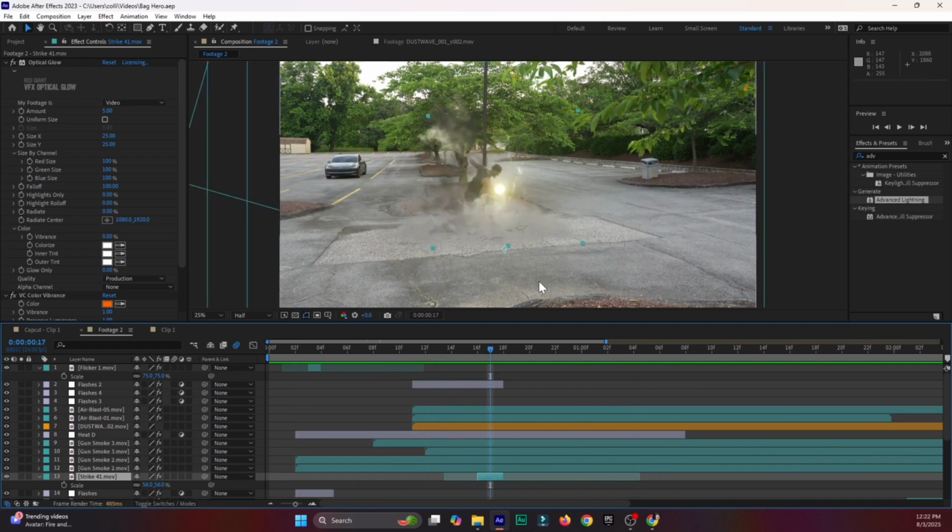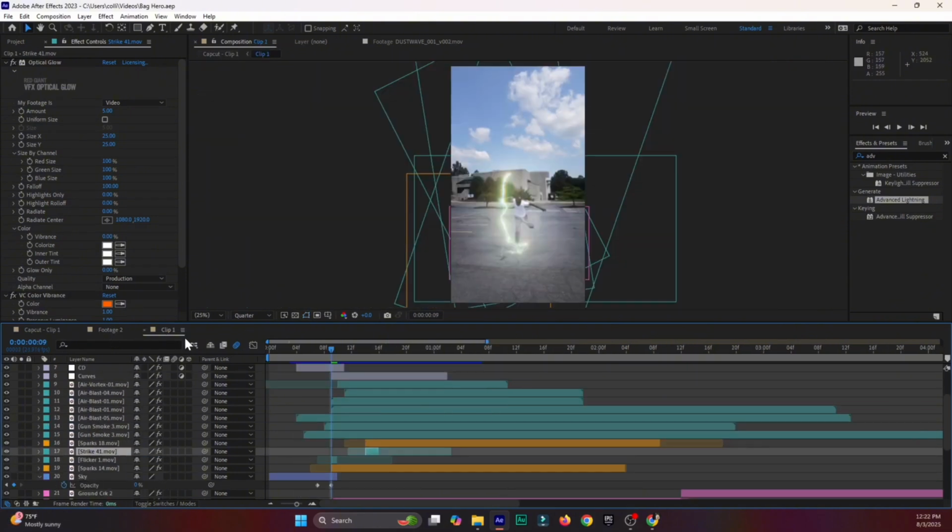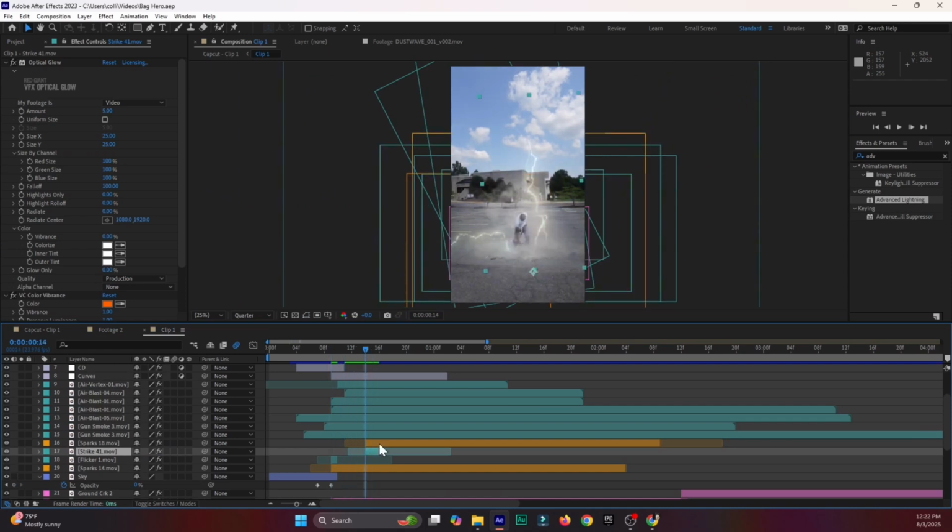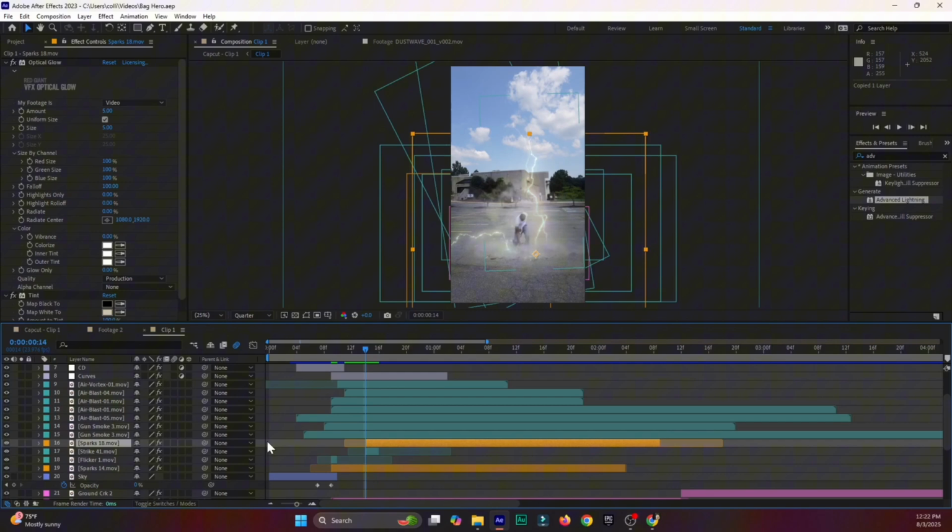Boom. So when the lightning strikes the ground, what happens is we have some sparks. For me, I added some sparks right here in this specific layer. These spark elements also come from the Triune digital pack as well. Hit Control S to save.